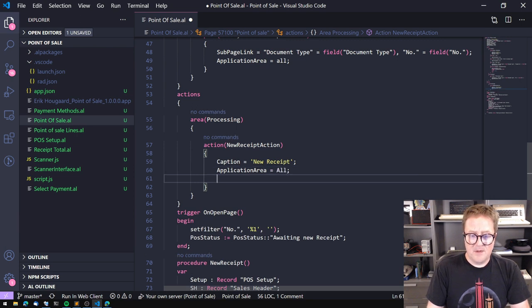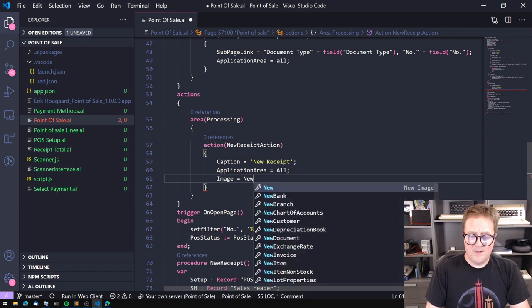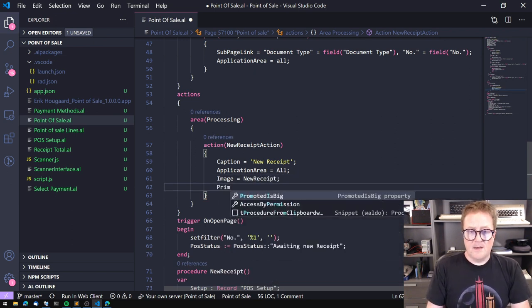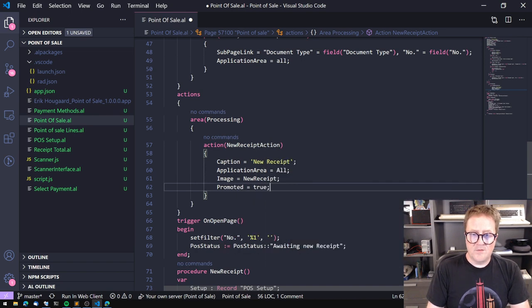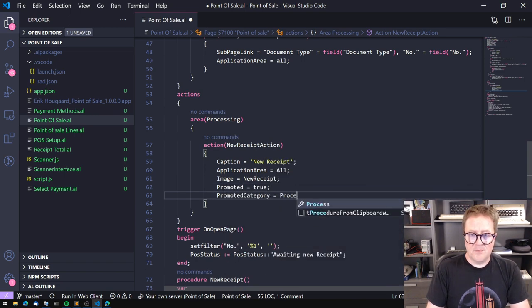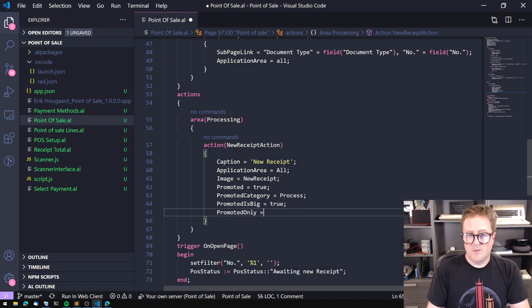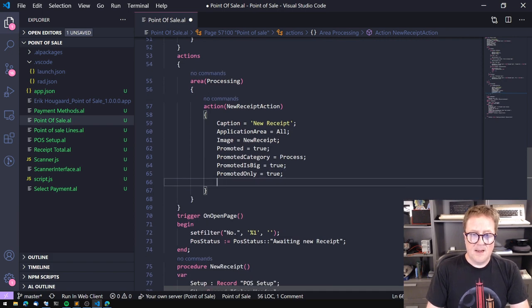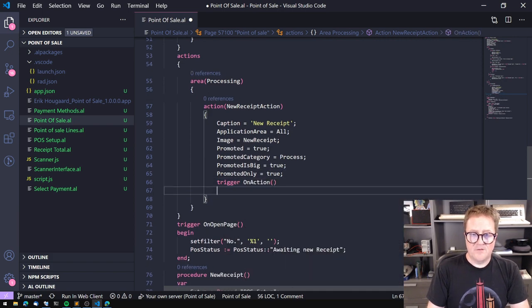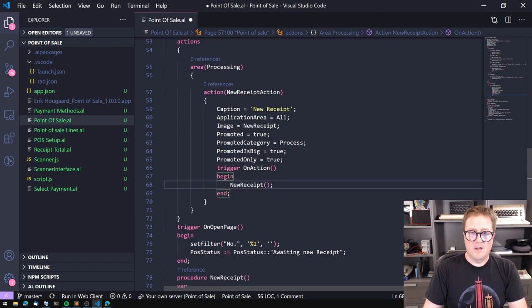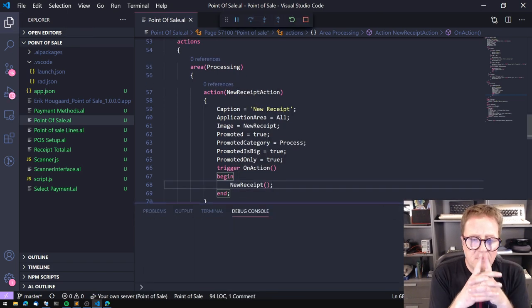I've said that a million times. Image. I think that's actually an image called new receipt. There is. There you go. And promoted true. Promoted category process. Promoted is big true. Promoted only true. There we go. And then there's an on action trigger, and we want to call our new receipt function here. Perfect, let's try it out.